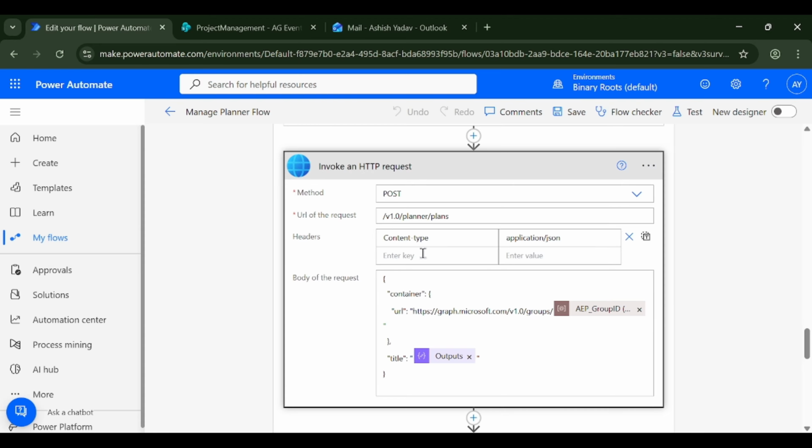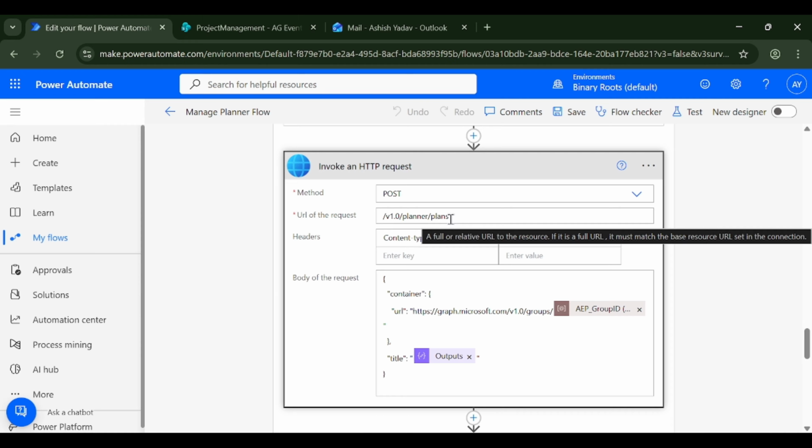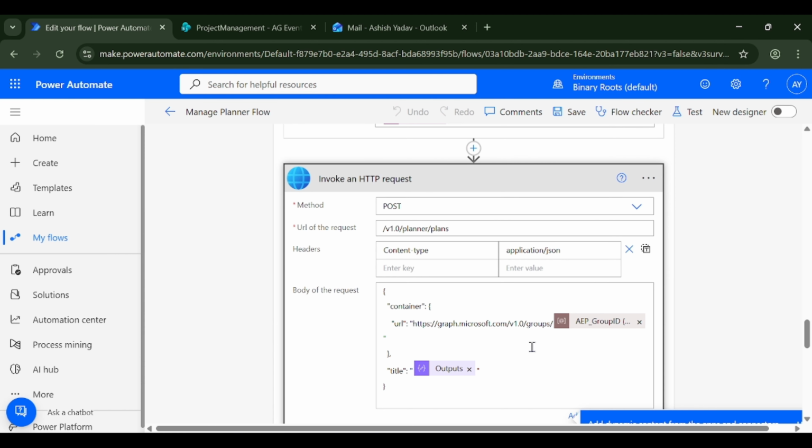You can take the environment variable, or you can just store it at the top in some variable and pass that variable here. This is an invoke HTTP action. We have that action in Power Automate. You need to pass the API URL here, like normally we use the HTTP action, or any REST API.